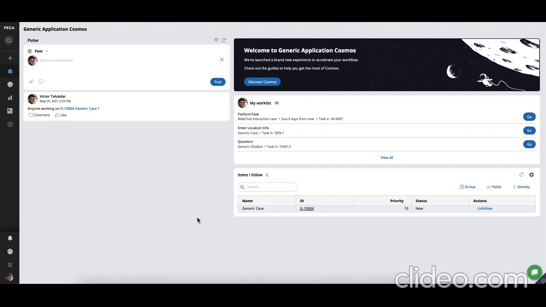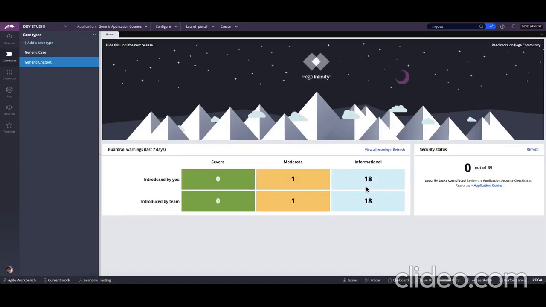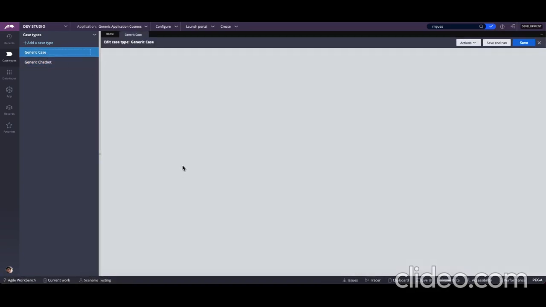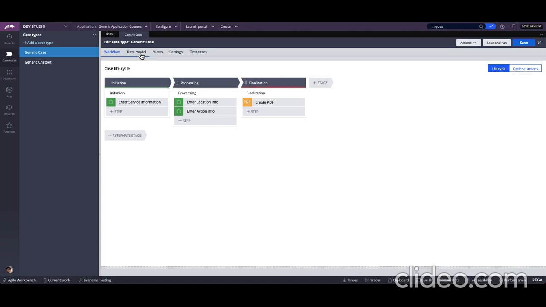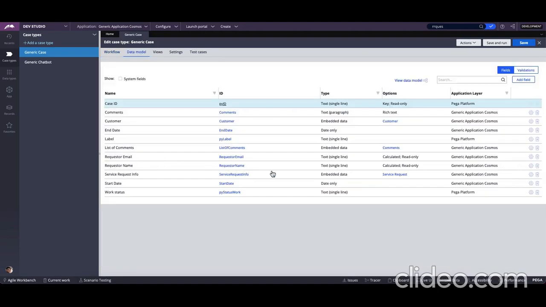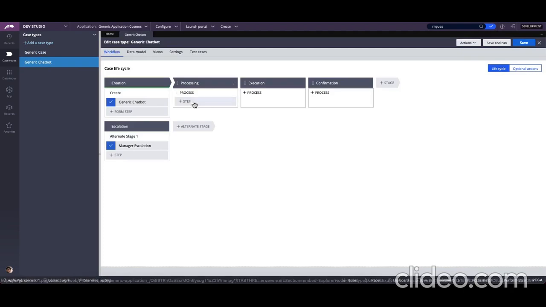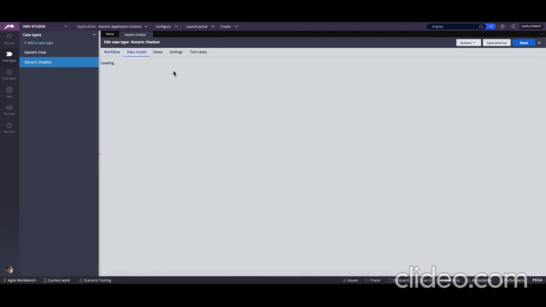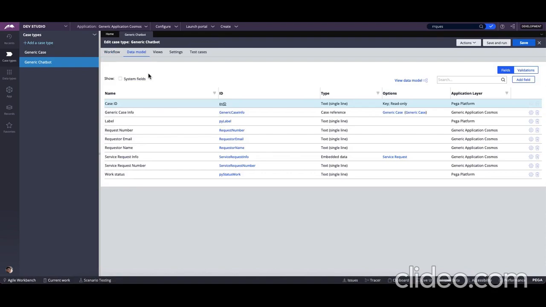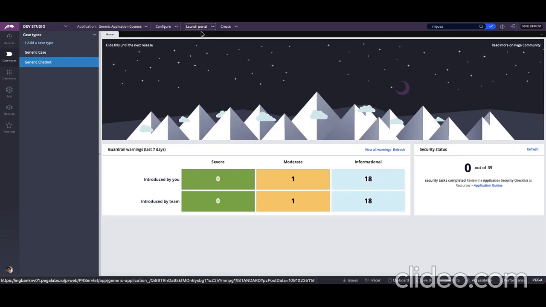Okay, let's figure out how to do it. So, as part of the basic setup, I have created a normal case type called generic case, which actually captures information called service request. Again, the service request has some information like the requester name and requester email. I have also created a separate chatbot case type, which will allow me to create the chatbot information. I will come to the implementation part a bit later. I would first show you the application, and then we can explore how it has been done.